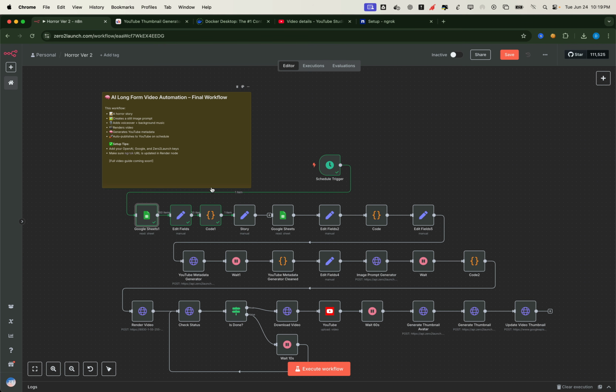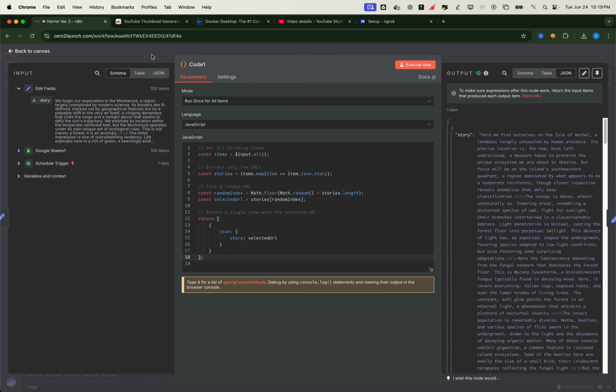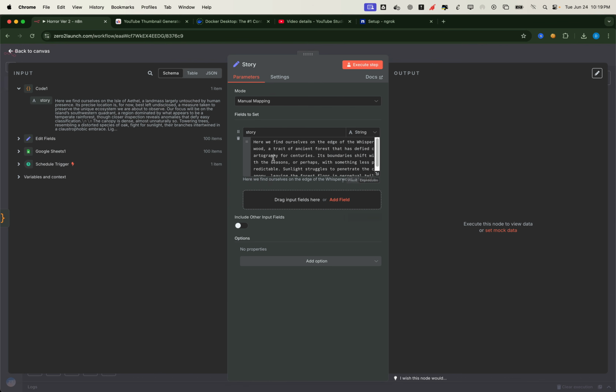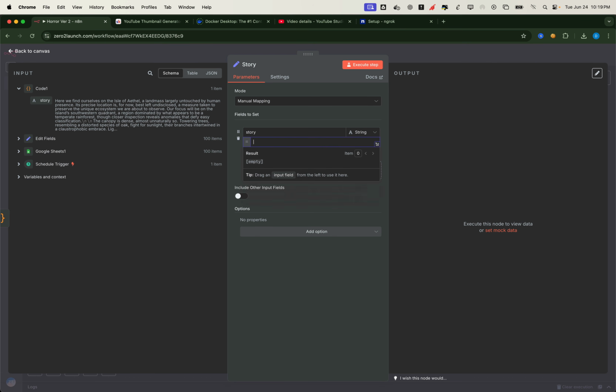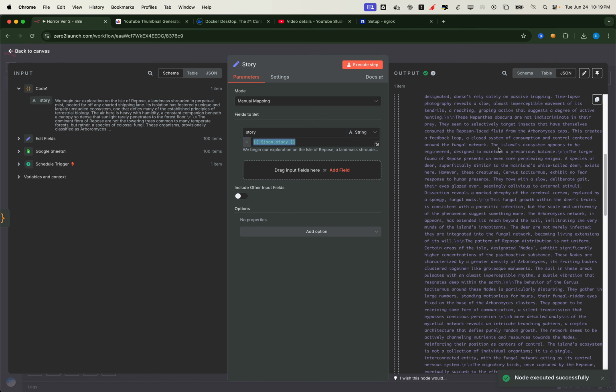The function node then processes this output, extracting only the story field. Finally, we pass the story as the value to our last edit field node instead of manually entering the story as we did before. After running the test step, we now have a long story ready to be converted into an engagement video.